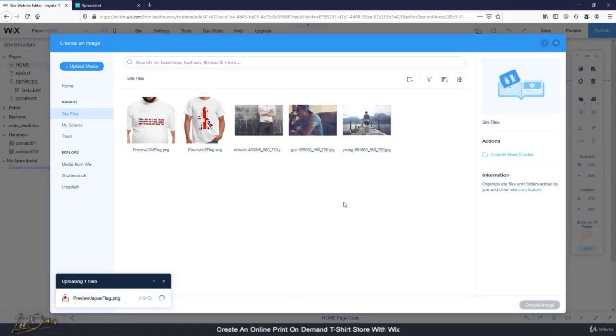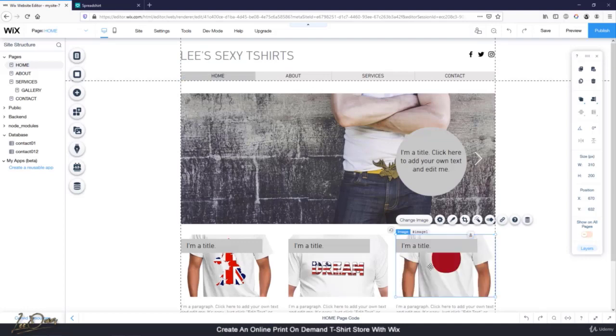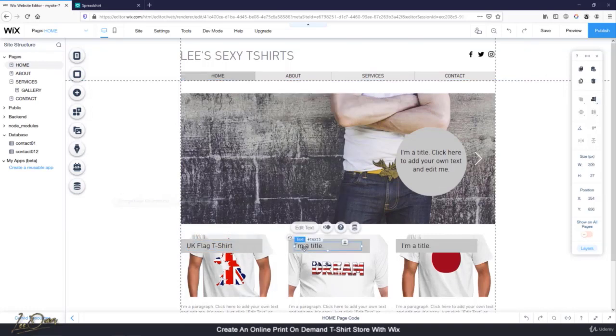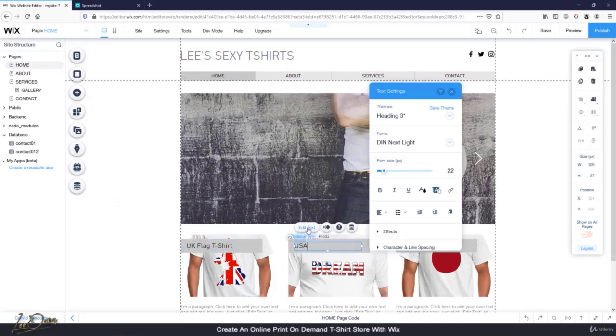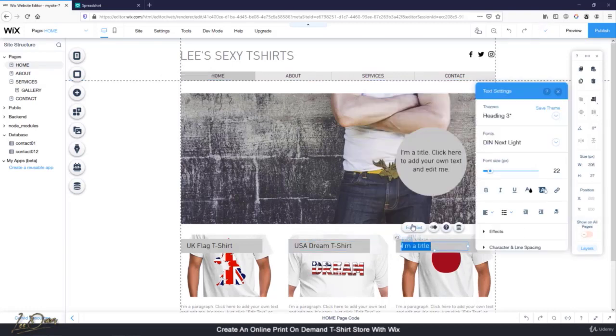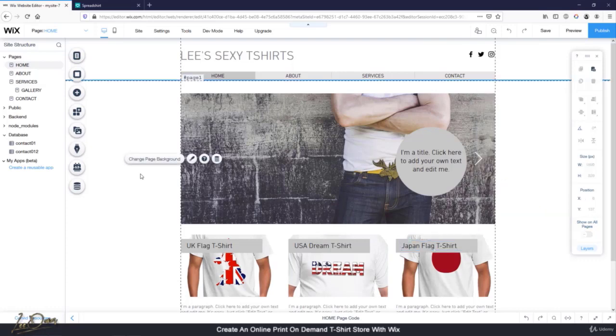We need to put a little bit of text so that your customers know exactly what they're buying. Right, so just replace this with UK flag t-shirt. And then USA Dream t-shirt. And then Japanese flag. Okay, perfect. So there's our 3.